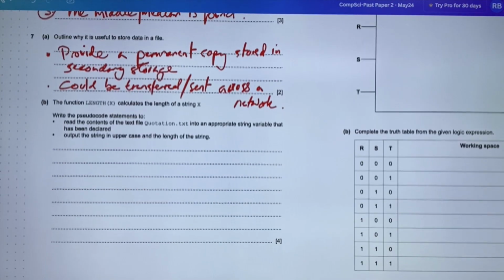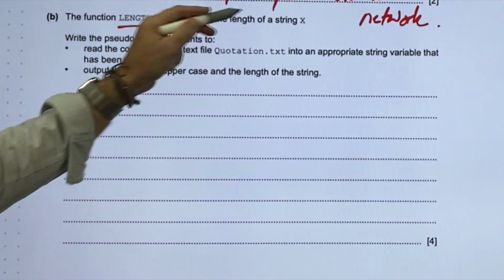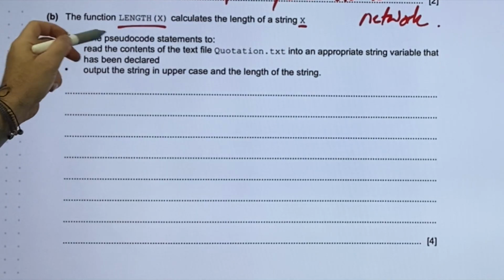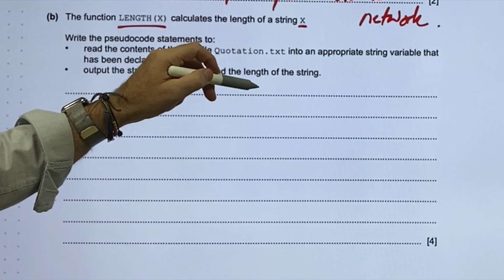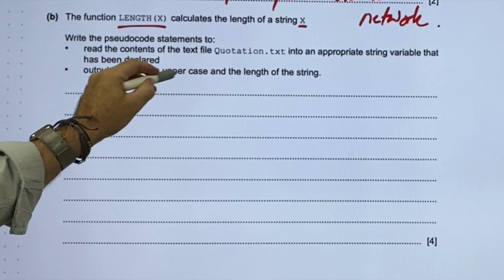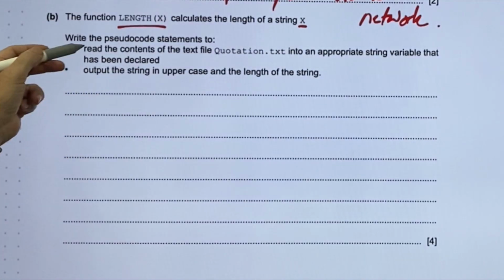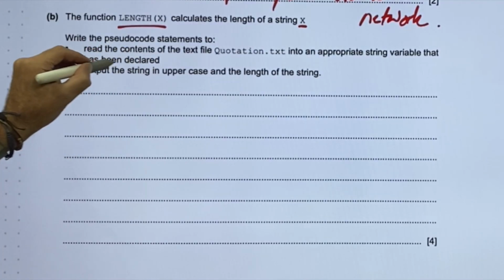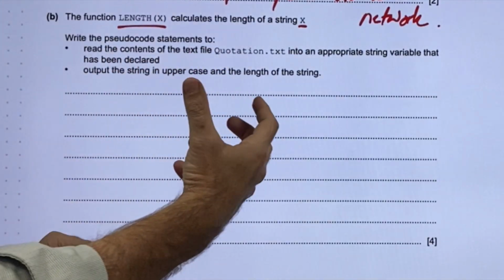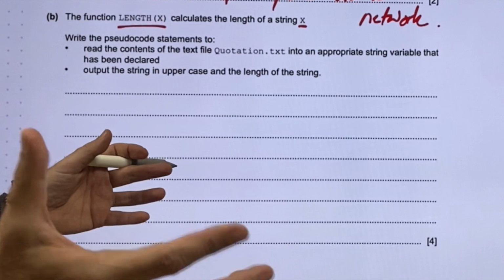Okay, now this one is for 4 marks. The function length x calculates the length of a string x. Write the pseudocode statement, read the contents of the text file quotation.text into an appropriate string variable that has been declared. Output the string in uppercase and the length of the string. Because we're doing pseudocode and all the words for this question are hidden in the question, you've just got to know a little bit about pseudocode, especially if you've attempted those big questions at the end of past papers.